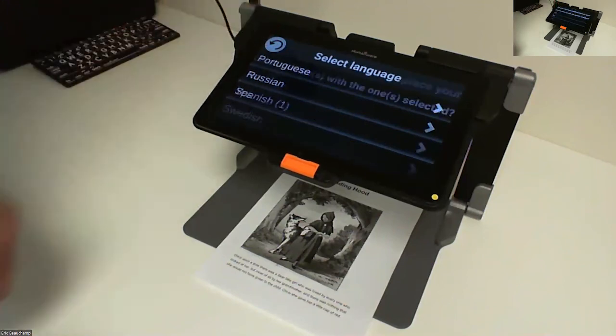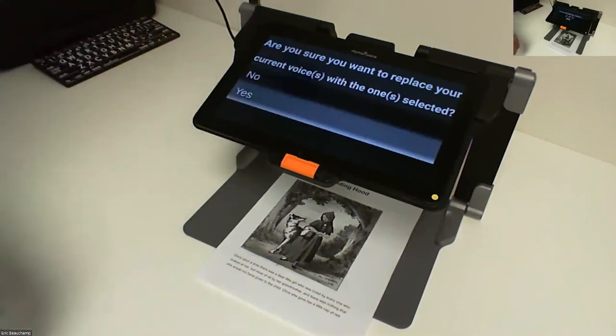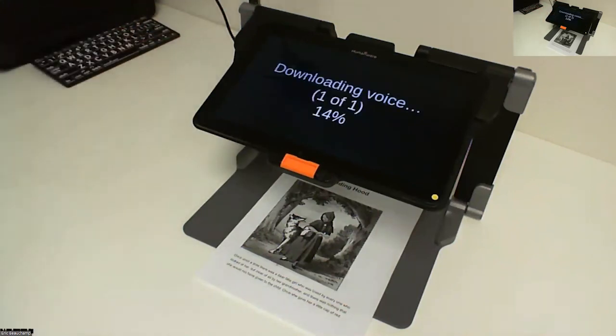Then I go back to my main menu. It's going to ask me if I really want to change my voices. I say yes, and that's going to download and install that new voice. And next time I come back, I can use the Spanish voice.